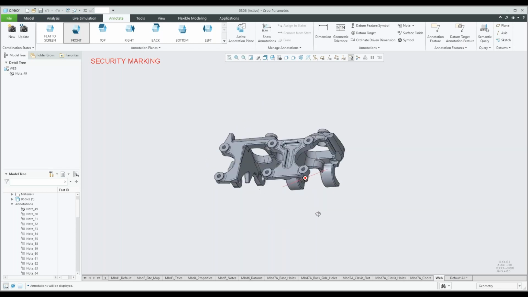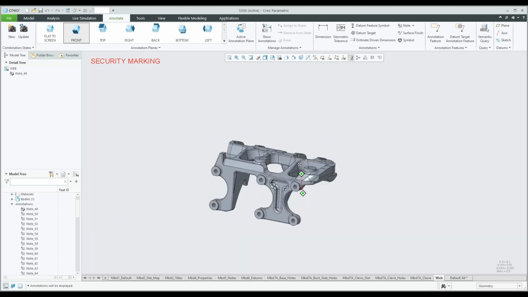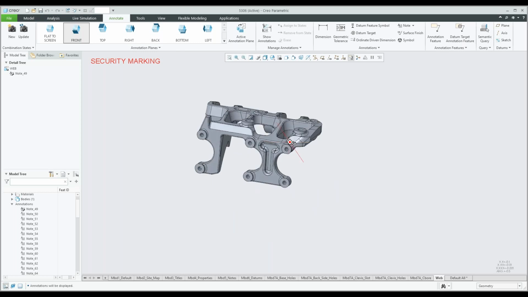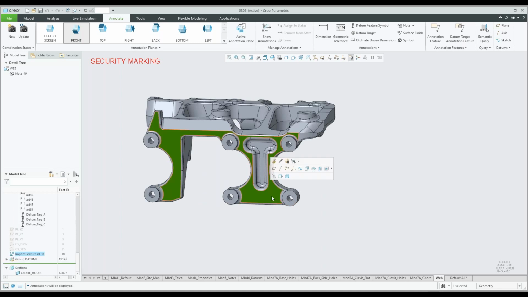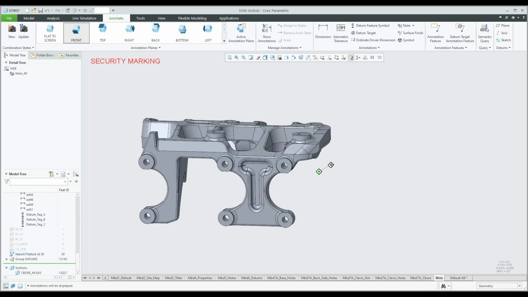So what I would like to do is specify a note for this surface finish. So I'm going to pick that surface, and then I want a certain surface finish on that. Like I've mentioned, if you want to place a note, you can do it flat to screen. And I'm just going to do that quickly.